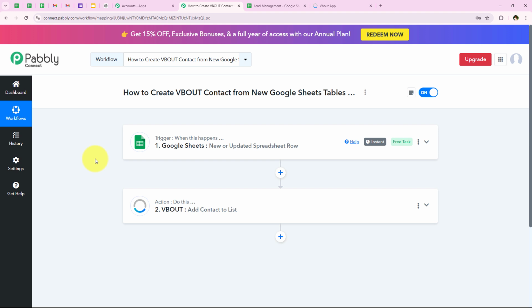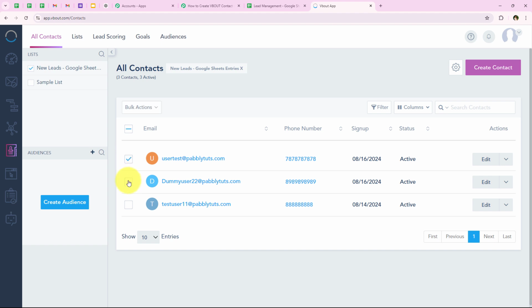Also, this automation helps us to ensure that our email list is always up to date, allowing us to quickly engage with the new leads and improve our marketing efficiency. And yes, we were successful with our workflow. Over here you can see the two contacts I created during this video with the help of my workflow.